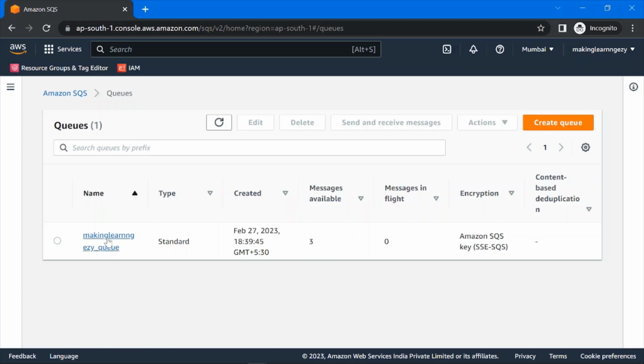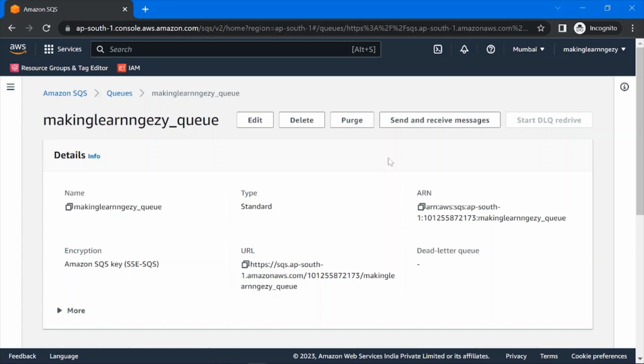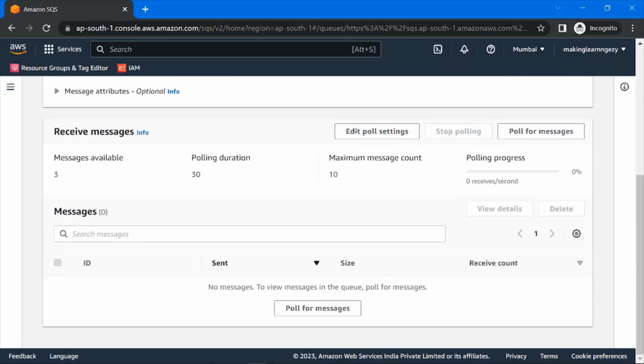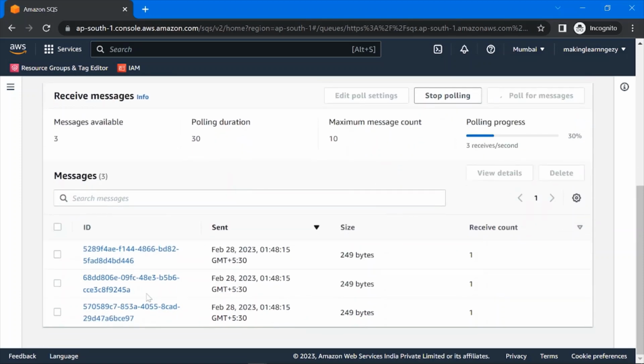For that, you need to click on the SQS, and here you can see send and receive messages. You need to click on this and scroll down, and there is a section called receive messages. The available messages are 3. There is an option to poll for messages. As soon as you poll, AWS will get the messages from the SQS and display them here. So let's click on poll for messages. You can see all three messages have been retrieved from the SQS and are being shown here.